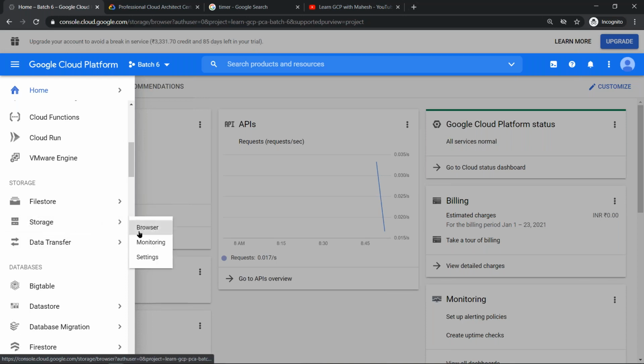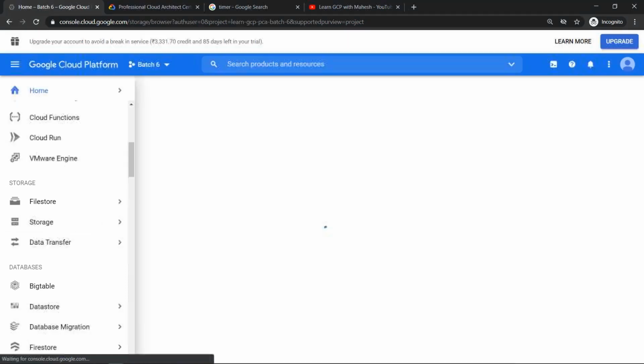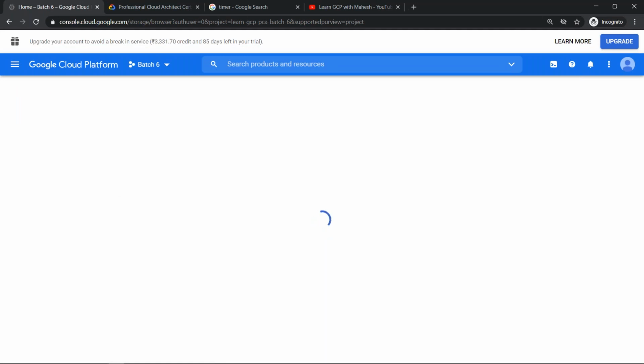So under storage, you have storage. This is basically more like your Dropbox. When you click on storage, it comes to this page. So let's wait for the screen to come up.